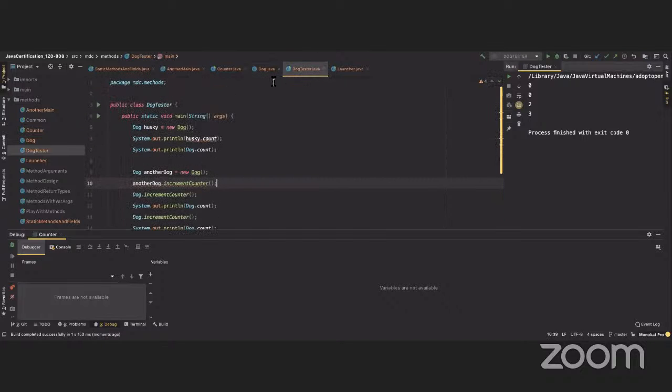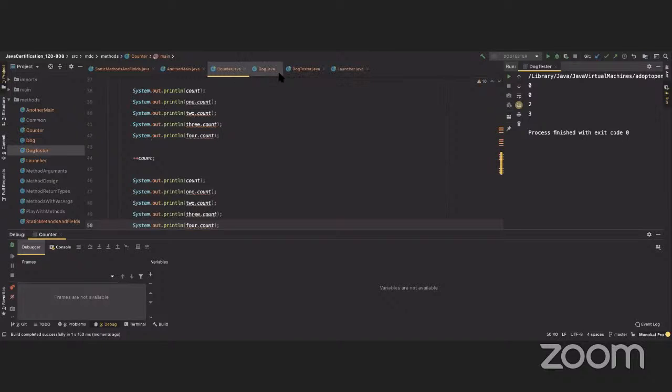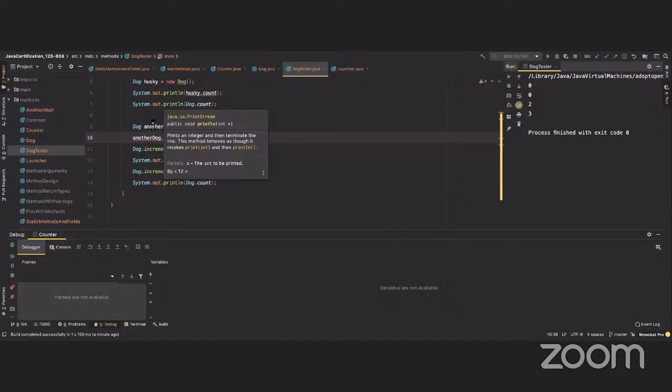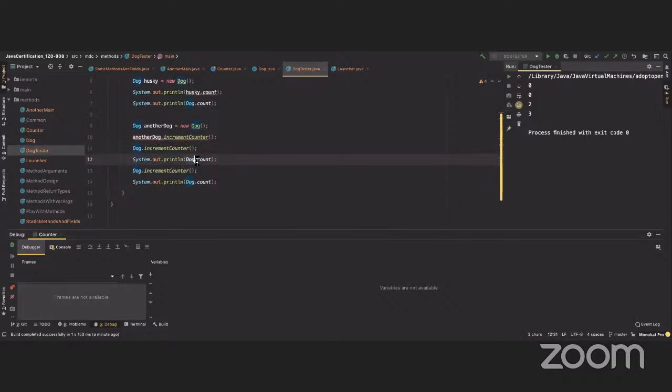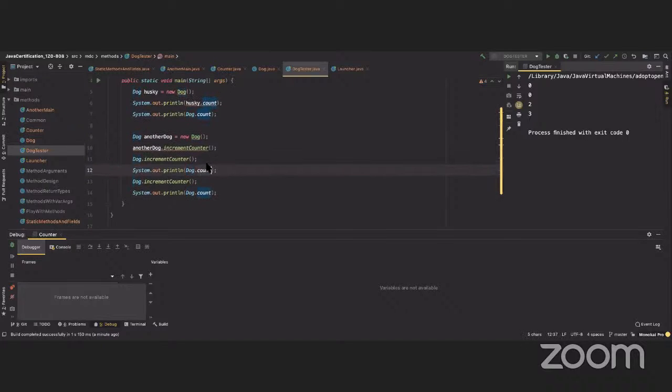Remember, when the variable is static or the method is static and you call it from another class, you don't need to instantiate the class. You don't need to create an object of the class. Simply access that method or variable by putting the name of the class dot the variable name or the method name.